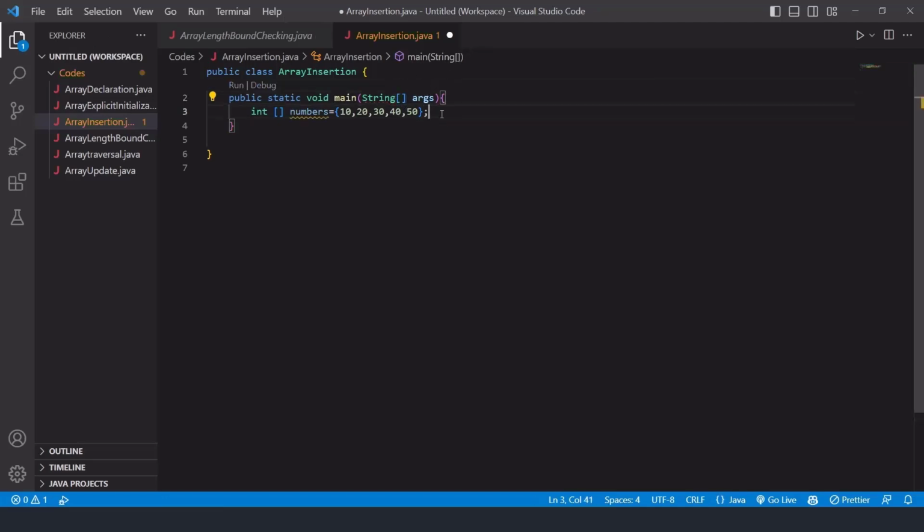Suppose I want to enter a value at index 2. So for that, I'll take one variable, I'll write insertIndex, and I'll write 2. So at index 2 I want to insert the value. So the indexes are 0, 1, 2, right? So here suppose I want to insert the value.